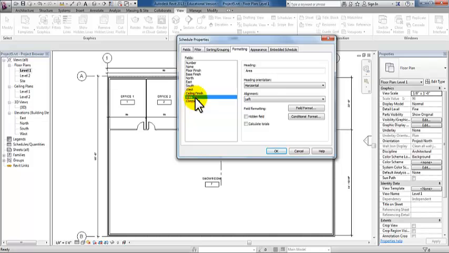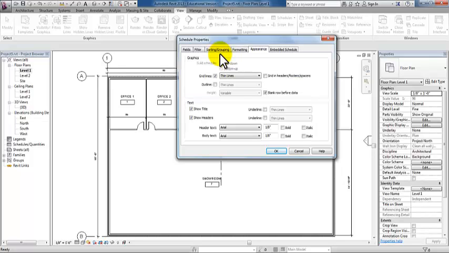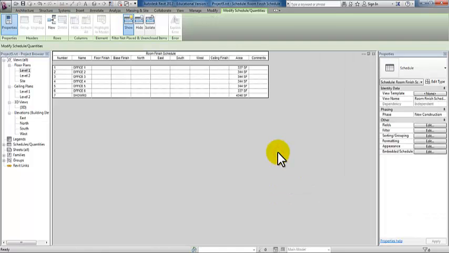If you highlight the area, you can change the alignment to right so that the numbers will align to the right side. There are also graphics that you can change if you wanted the grid lines to be a different line type, or the text to be different than Arial. So let's go ahead and pick OK. And now you've created this room finish schedule.